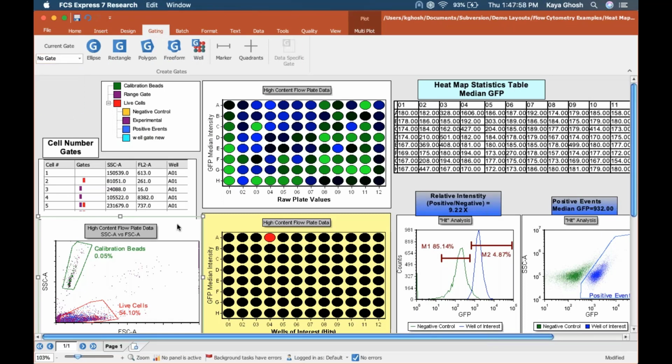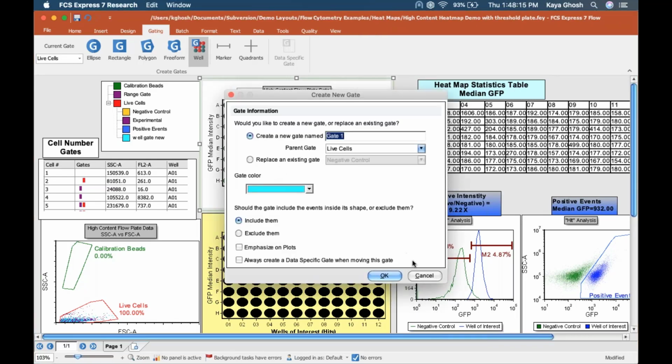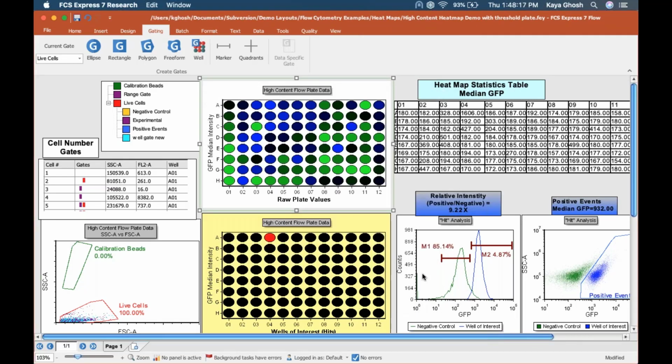So this plot here on the lower left, if I want to apply the well gate to that plot, I can just select it here, and now those are those events there. All right, so that's very useful. By the way, you can also get the well gates here from the gating tab, same thing. Remember in FCS Express, there's more than one way to skin a cat.